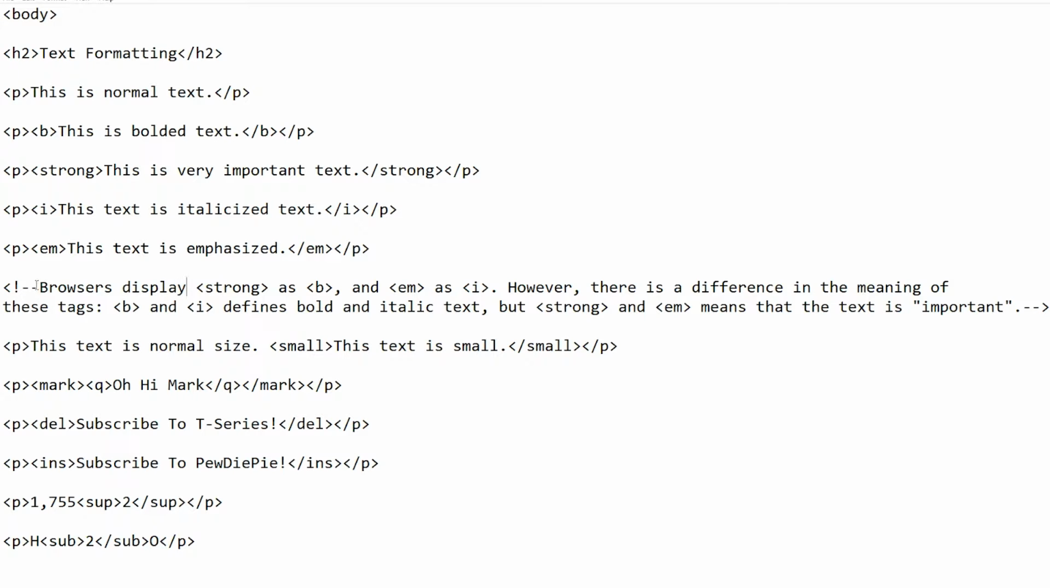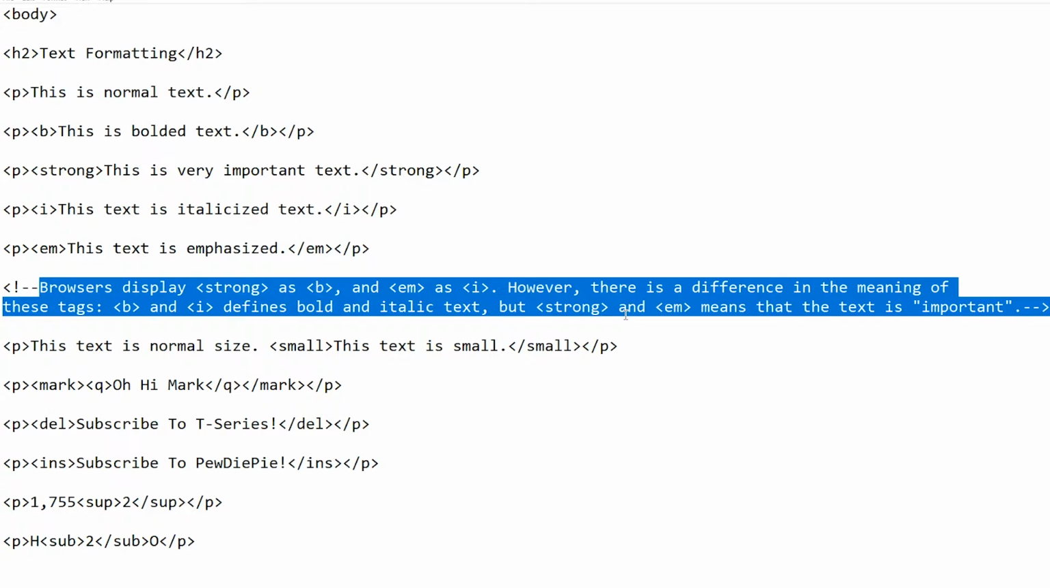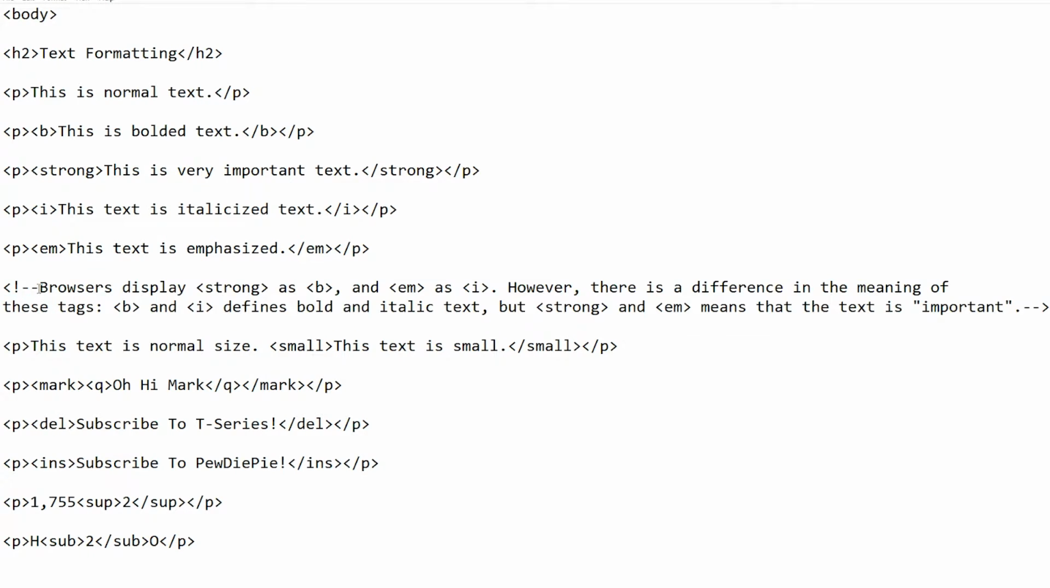So this is a comment. A comment is something you can write anything you want in, and it won't be displayed on your web page. A comment is defined, like I mentioned before, with the exclamation mark and 2 dashes, and the close tag is just 2 dashes. And like I mentioned, you can write anything you want.